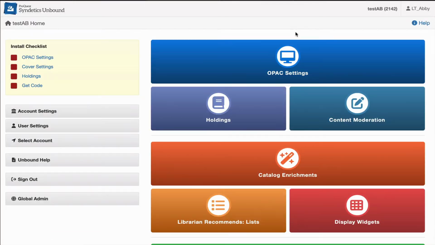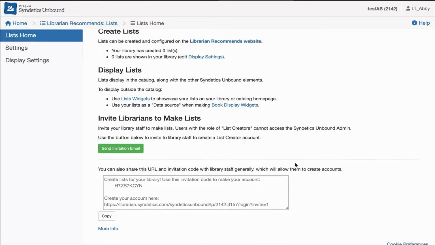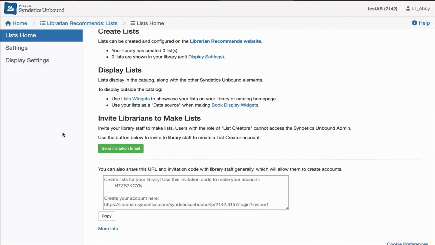In the Syndetics Unbound admin, you can invite members of your staff to make Librarian Recommends accounts. Go to Lists and scroll down to Invite Librarians to make lists. There are two methods to invite staff to make accounts, one by one or a group invitation. Send email allows you to enter an email address to send an individual invite code. The person will then get an email with a link to create their account.